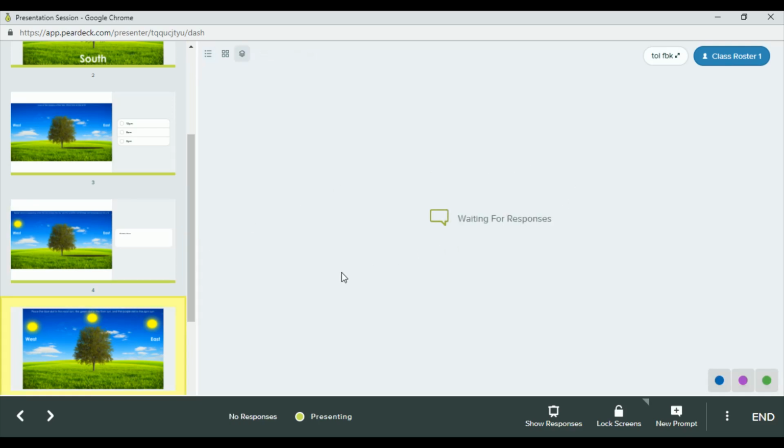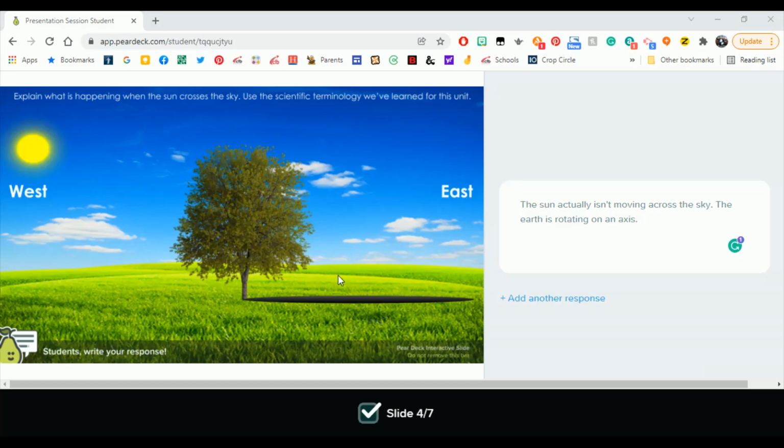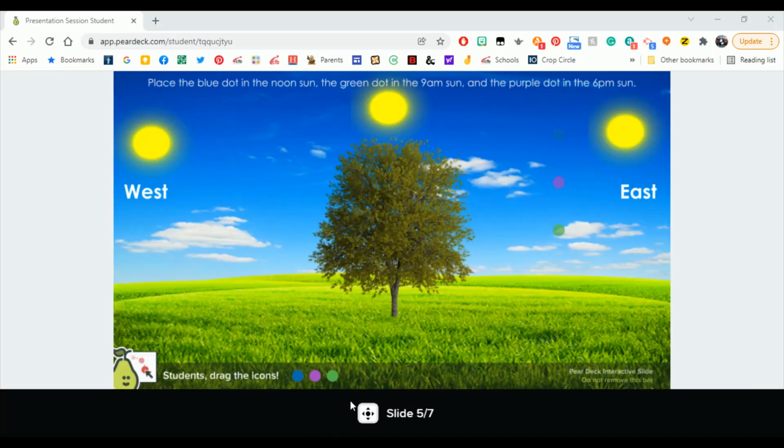Here we go. We're waiting for a response, going to the student page, and they now have the dots. Ooh, now the blue dot's a little hard to see here, so I might change backgrounds or maybe I will make them a little bigger. But it says place the blue dot in the new sun, so here's the blue dot. I'm going to drag it right there in the middle.